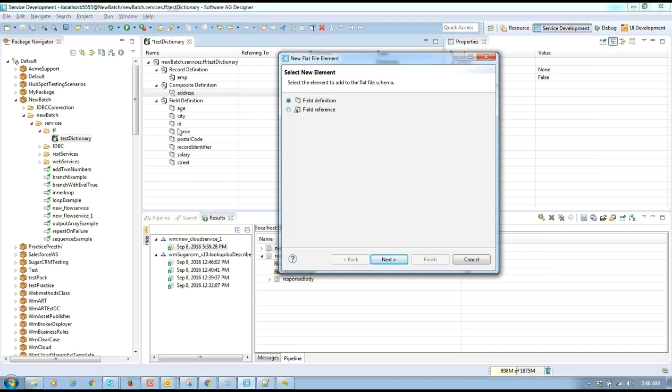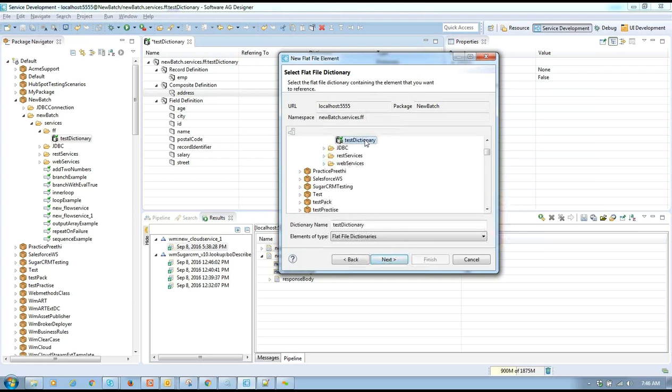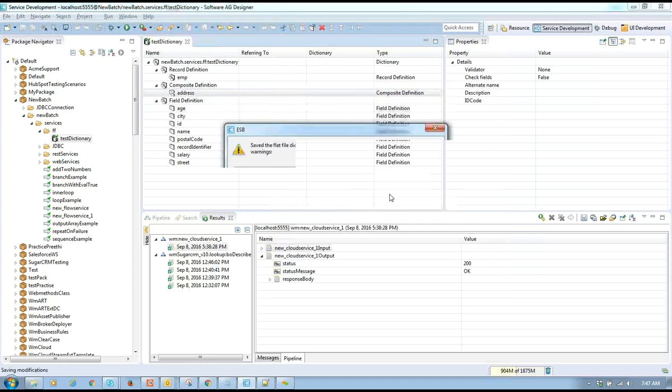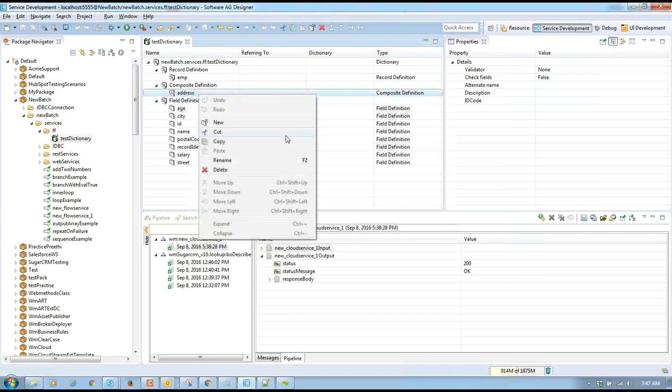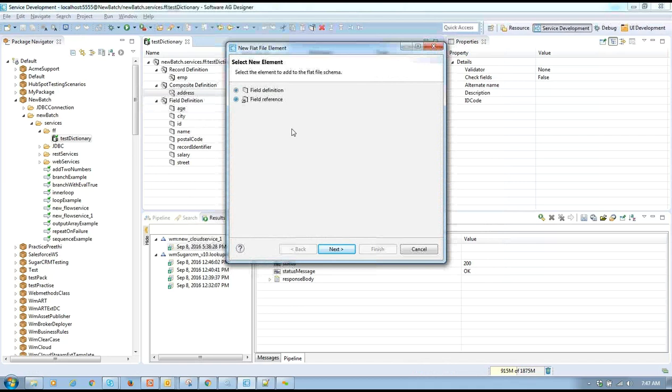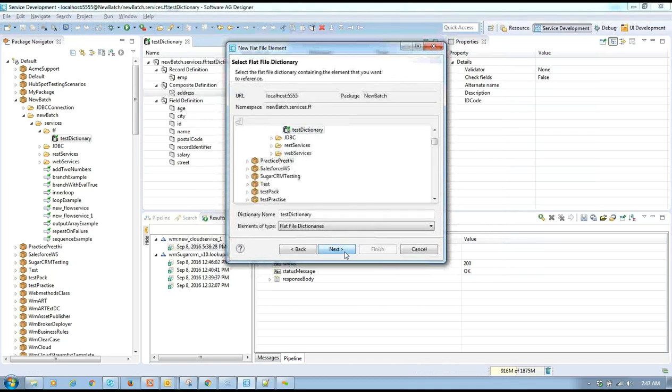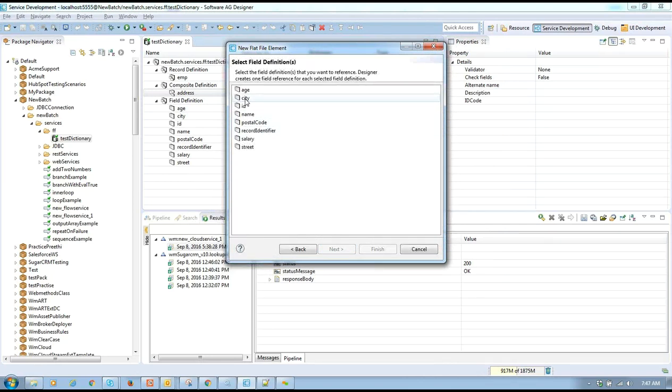We already have the address related fields here, so I can use them. Which field reference do we want from this dictionary? Whenever you are mentioning a reference, it has to go to the dictionary, because the dictionary is the placeholder for all your schema details. Without the dictionary, you won't be able to refer to anything. So all your references will go to the dictionary. Now field reference, next, dictionary, next. These are the fields available. I need the street number first.